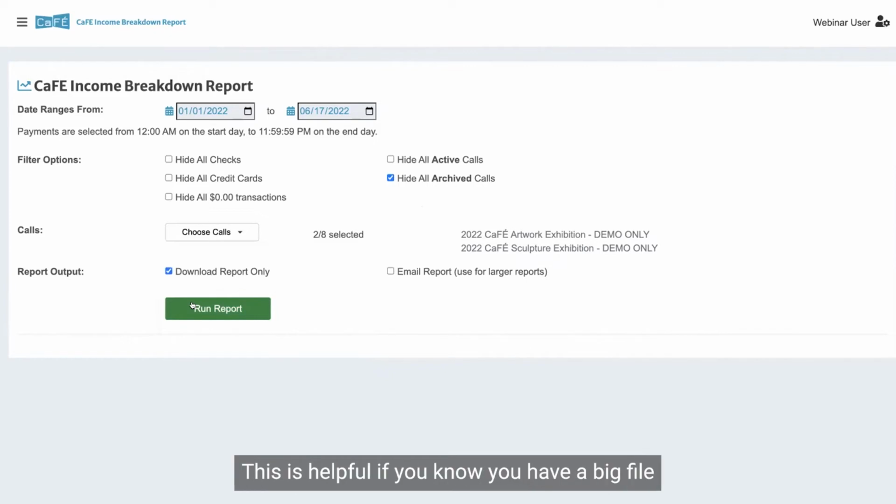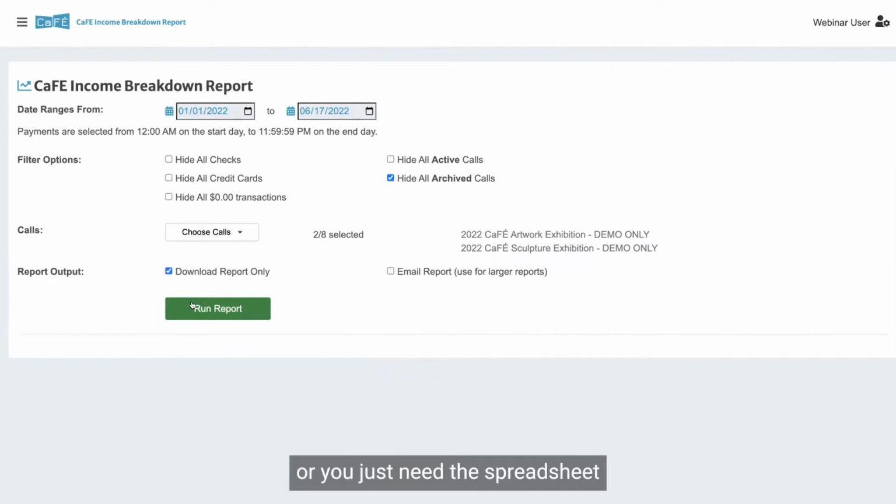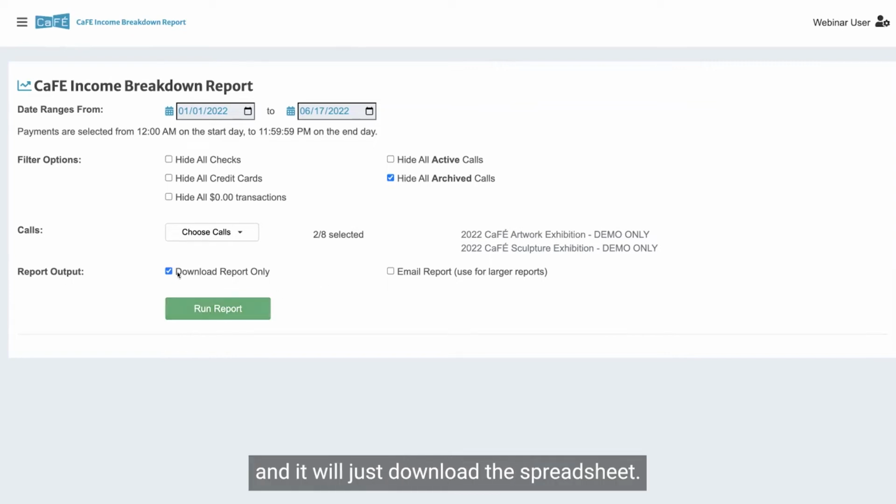This is helpful if you know you have a big file and you don't really necessarily want to load it onto CaFÉ since it might take a while, or you just need the spreadsheet to save for your records. You don't actually need to view the info on the page first. You can simply click this and run it, and it will just download the spreadsheet.